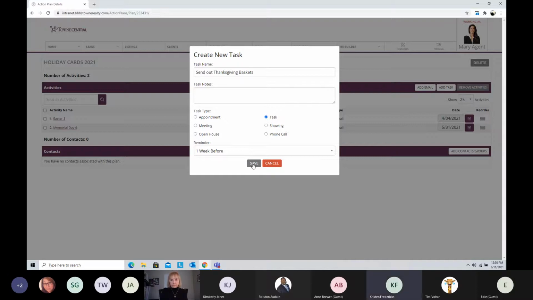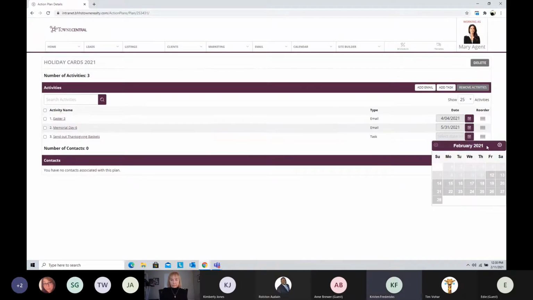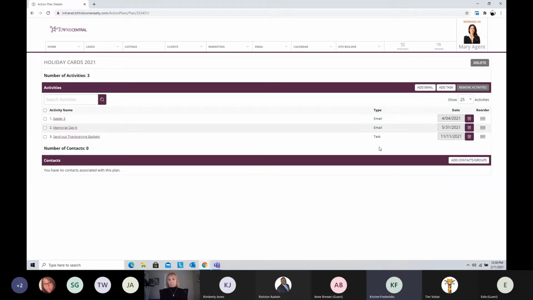Give it a second to add here. And then, of course, you can put in that date. So remember, this is for you. This is your reminder. So this is a task for you. And it's going to go, let's put it in Thanksgiving. We'll send out our Thanksgiving baskets. Let's see, Thanksgiving's probably around the 25th this year. Let's send out our Thanksgiving baskets on the 11th. Nice and early. So you're going to get that email reminder that you have to do that task for you.